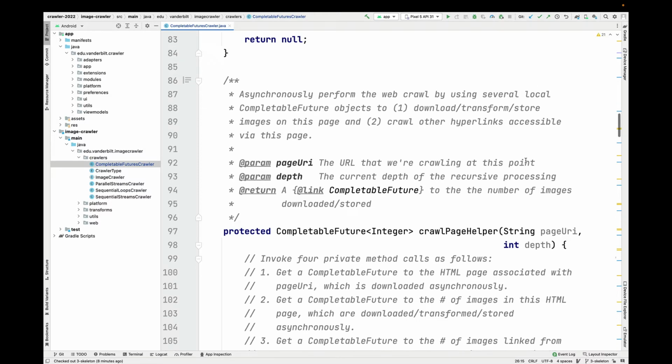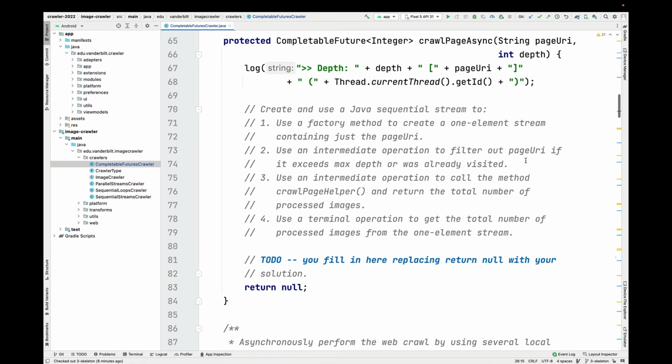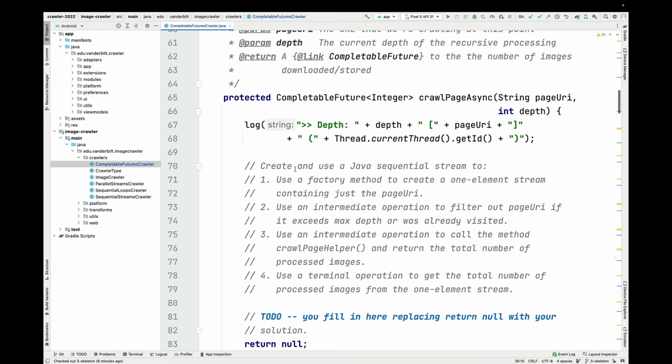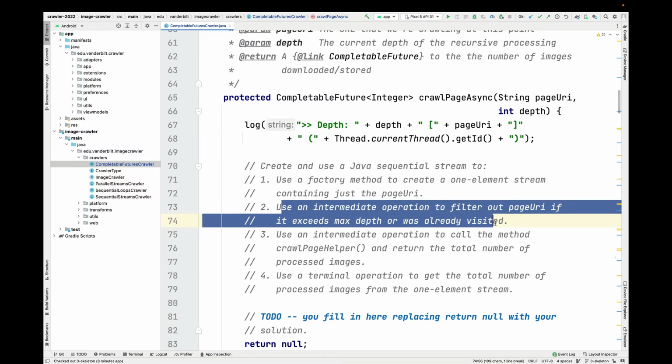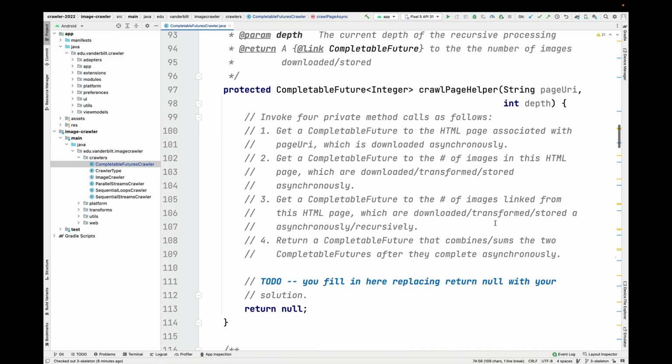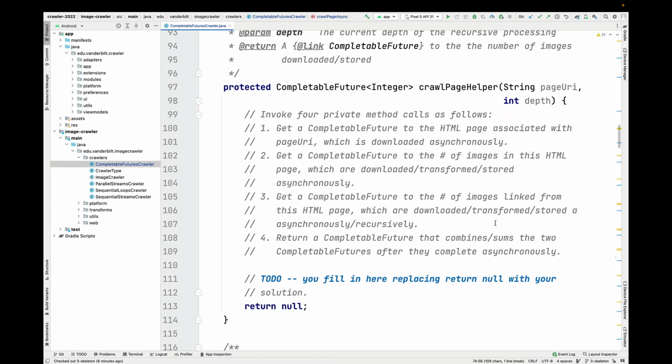So the main difference between this method up here and this method down here is that this method up here is going to do that check to see if we've exceeded the max depth or also to get the page URI by using the filter method. Whereas down here, we're actually going to do the real work to use the CompletableFutures framework to do the processing asynchronously. So what will happen in this method, there's a bunch of method calls you have to make. I think there's a total of 4 of them.